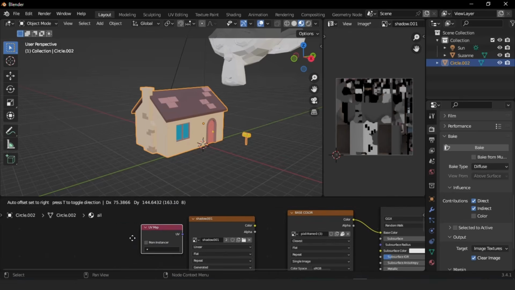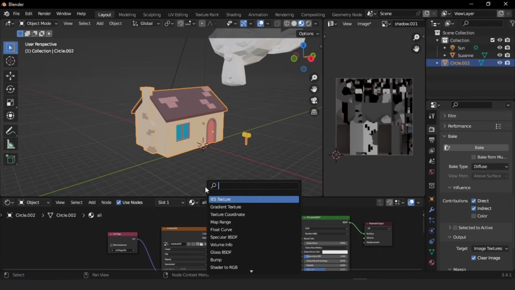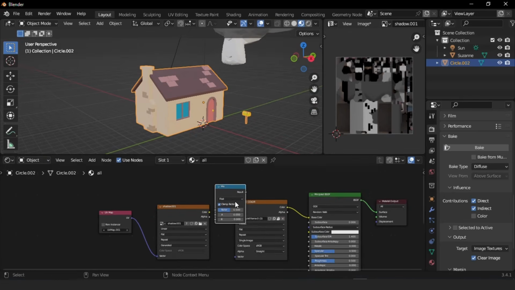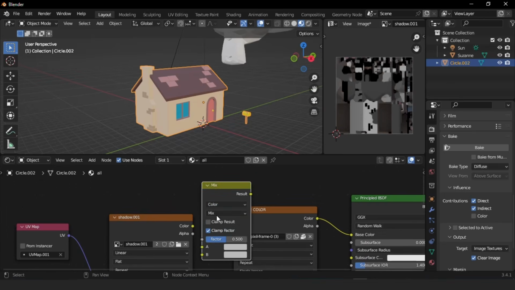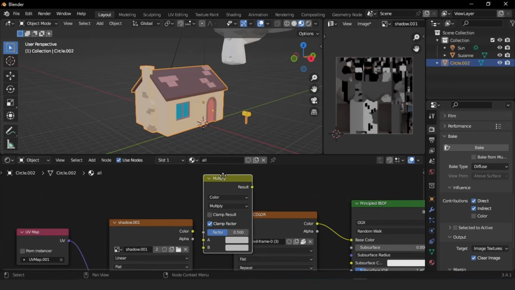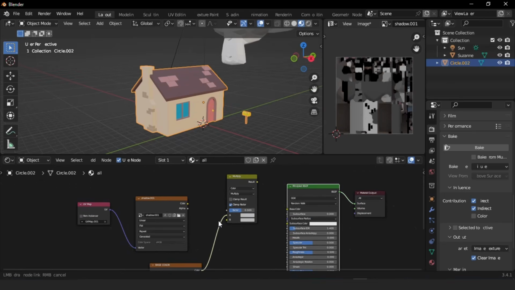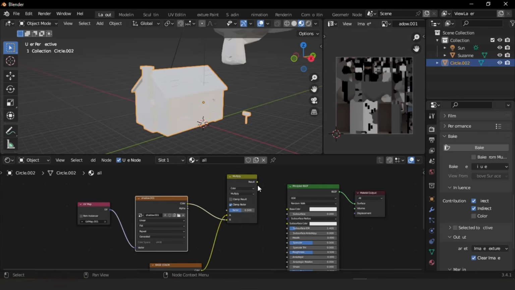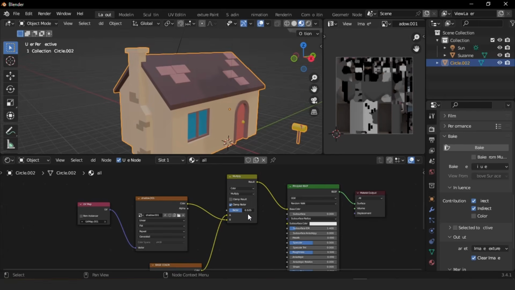Then add a UV map node and a mix node. Change the mix node's type from float to color and set the mode to multiply. Connect the base color to color A and the light map texture to color B. And finally connect the mix node to the base color. And now you can see the shadows appearing correctly on the model.